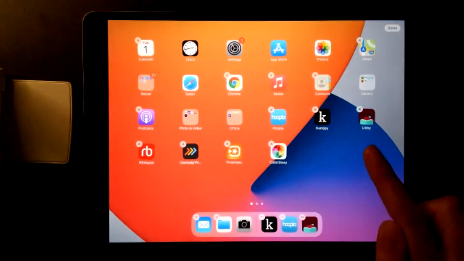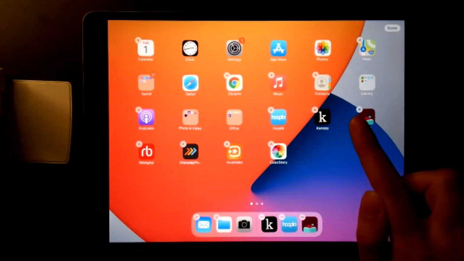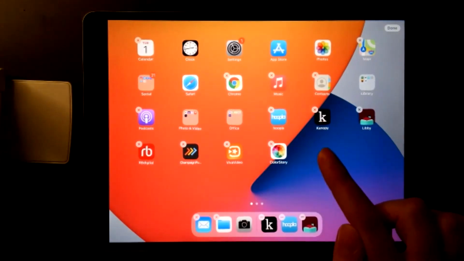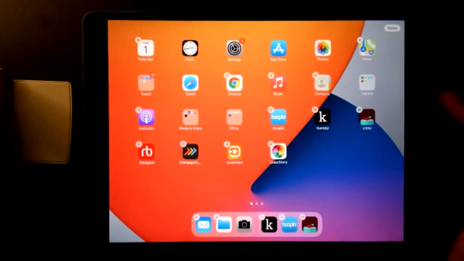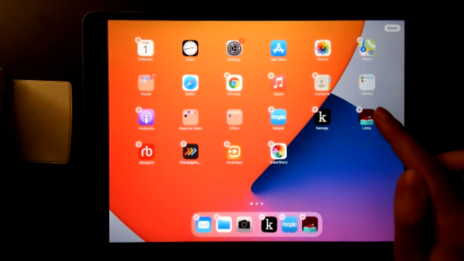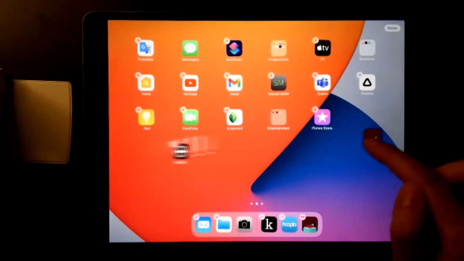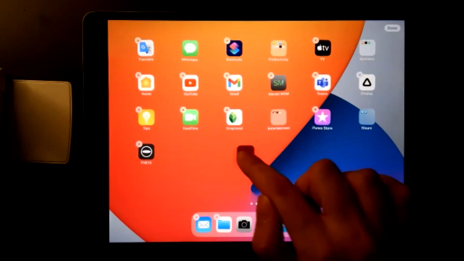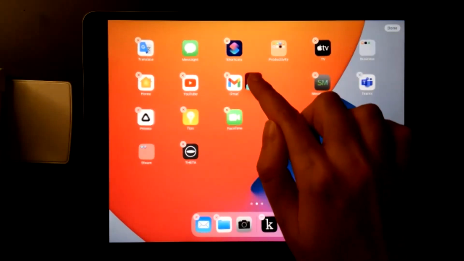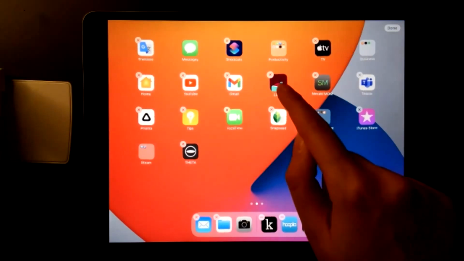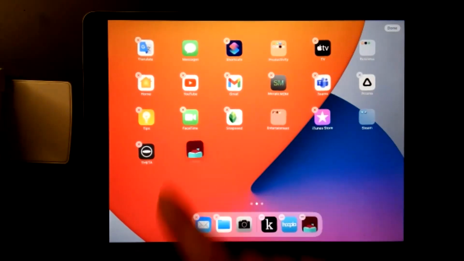So you can kind of see all my apps are shaking, they're jiggling, and they have a little X in the corner. So this is an indication to me that I can either move the apps or I can delete them. So let's move them first. We'll talk about deleting in a second. But if I tap them and hold and move while they're jiggling, then I can move them wherever I want. So you'll see the apps kind of start to move. And then if I let go, then that app is now there.